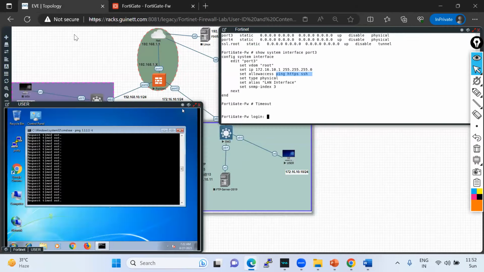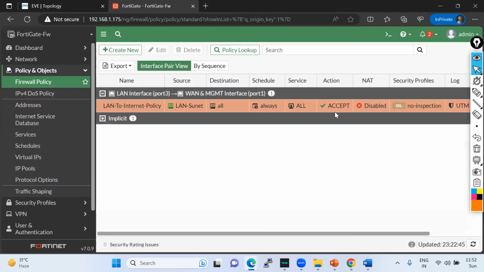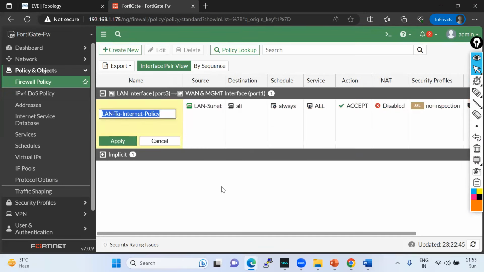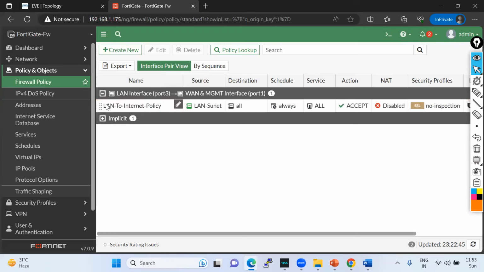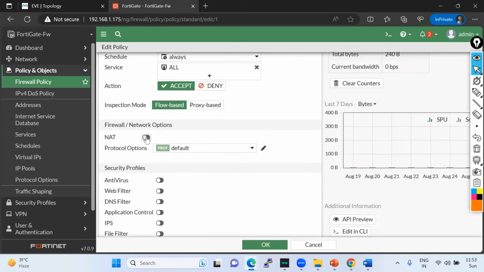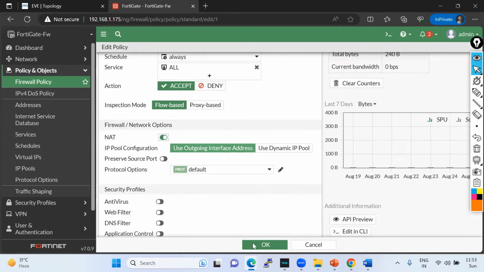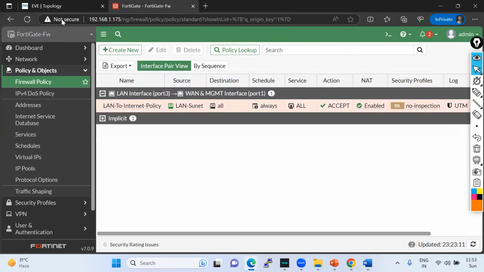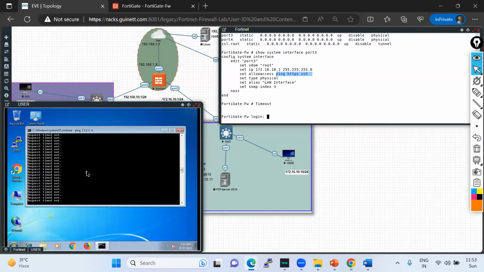but still my ping is not working. My ping is not working because my NAT is still not there. So we have to go here. Let me just cancel it. And if I enable the NAT here, the third option using the outgoing interface, and the moment I click OK, probably you'll see the magic and my internet should start working.